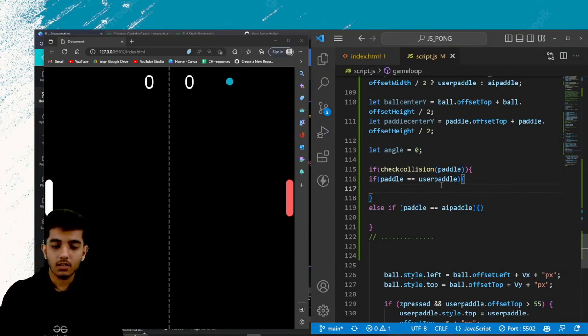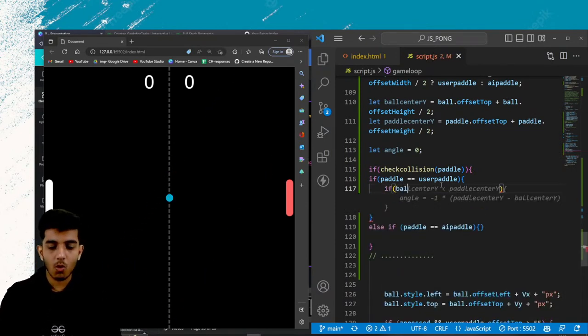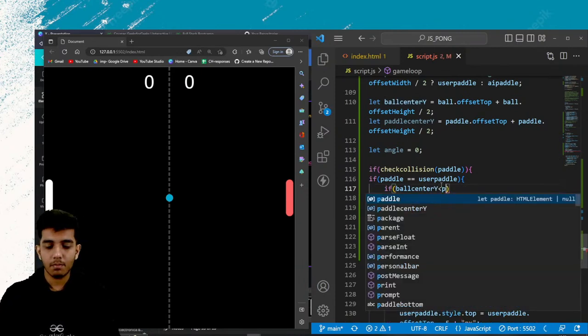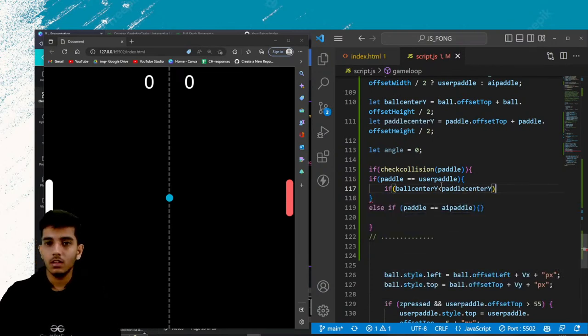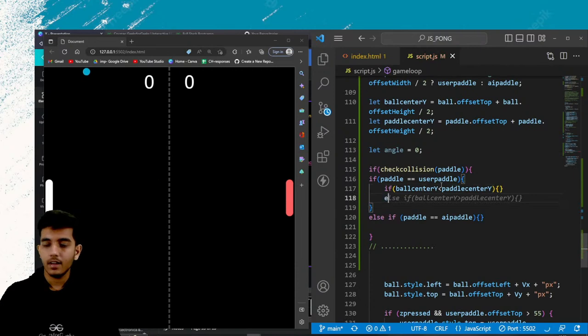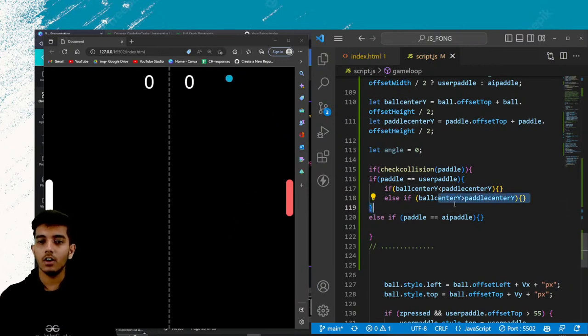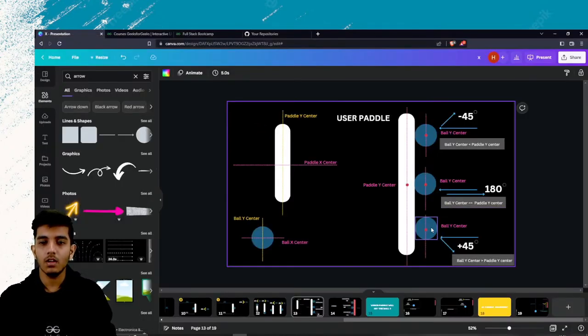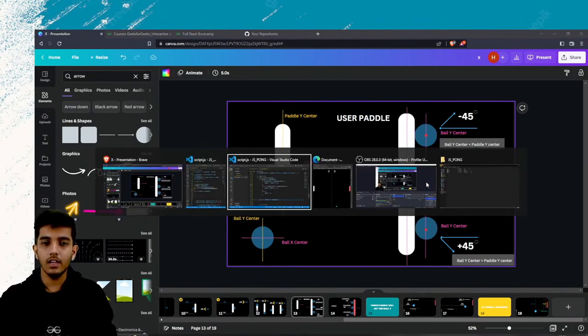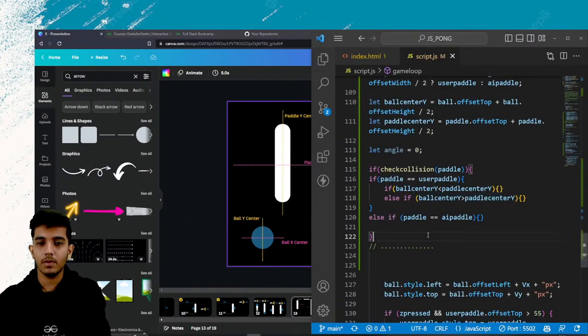So what are the three conditions? If ball center y is greater than paddle center y, then this condition will follow up. Else if ball center y is greater than this, then this condition will follow up. This circle will work for the first condition, this circle for the second condition, and the third condition is if they are equal. If they are equal, then definitely there will be an else case.